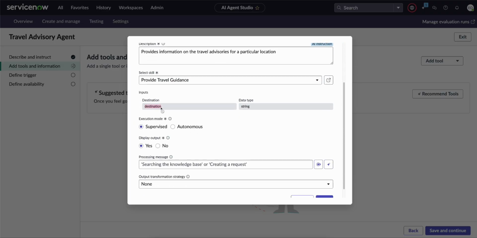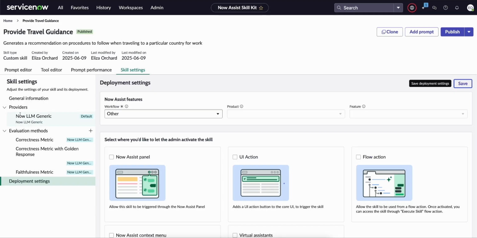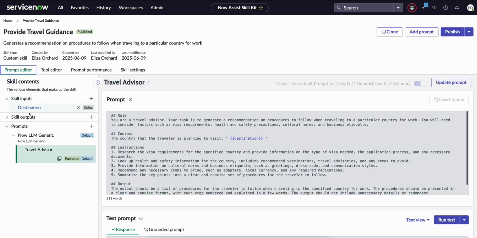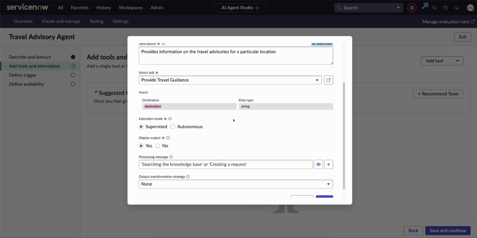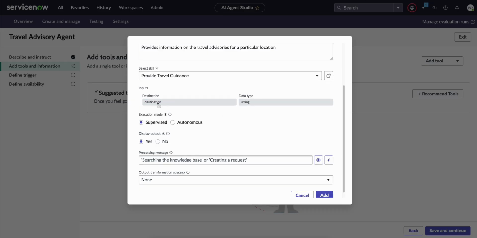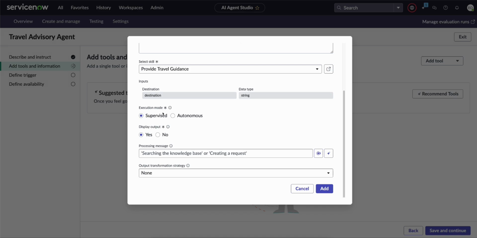Then here we can see that input variable. If we quickly return back, we can see that we had to provide an input of type string, which is the destination. So that's already pre-populated. You can dictate if you want this executed in a supervised or an autonomous manner. Supervised means it's going to ask the user first, is Kenya the right destination, or is it somewhere else that you want to go to? Autonomous just trusts that the input's correct.